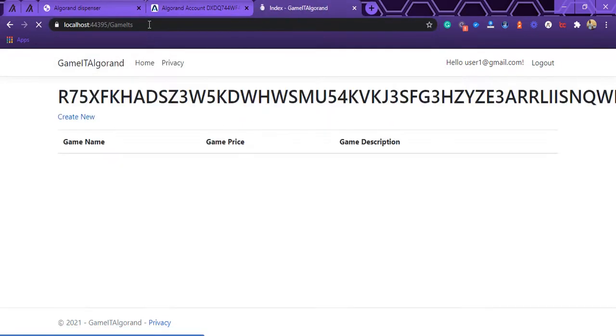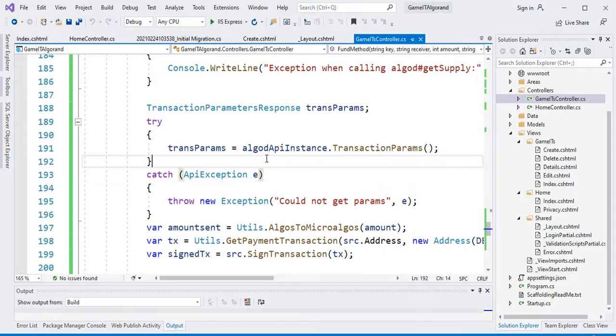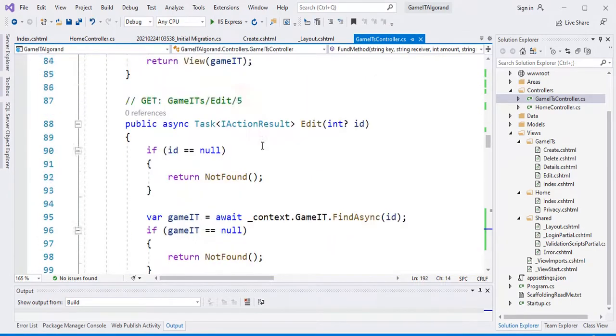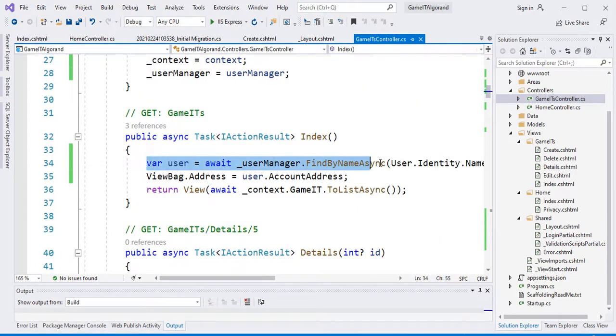Alright, which is the name of the controller, and this is my account address that I passed in from the index view right here. So I'm going to find the user by name and then print out the account address as user account address in a view back into the front end. So if I head over to the index page of Gameit, I will be able to see where I passed in the view back there.